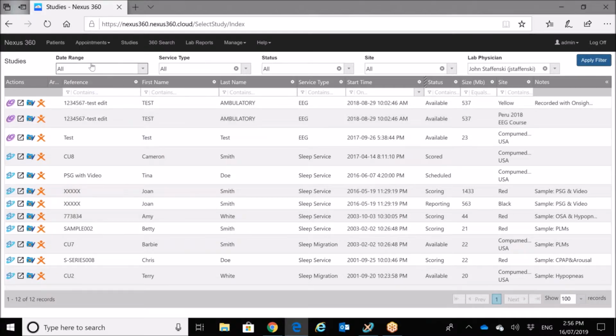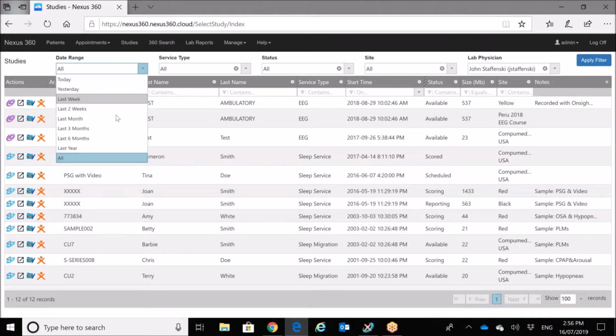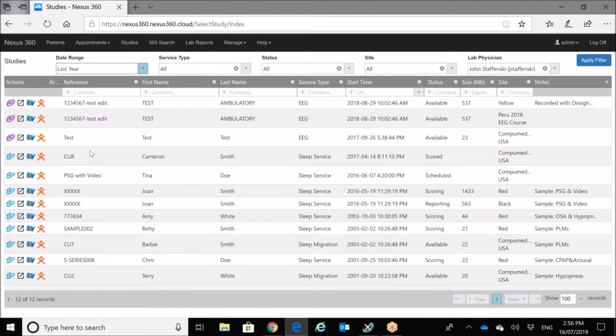Now we can see here that the date range on the left-hand side was set to all. And down the bottom in the very left-hand side here, we can see it's found 12 records. So 12 studies have been tagged to this physician. If I was to go back up to the date range and just choose those studies that were done in the last year but tagged to John Stefensky, once again, I need to click Apply Filter.